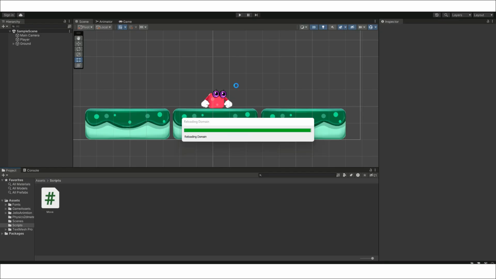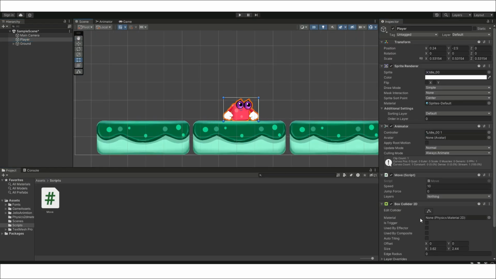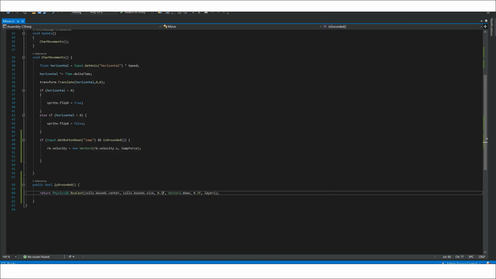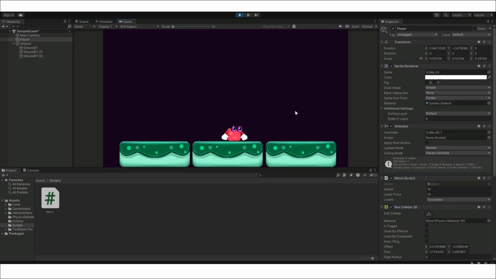Apply box collider 2D and rigid body 2D to the character. After giving some value to the jump variable in the inspector, hit the play button and see the results of the jump functionalities of the character.